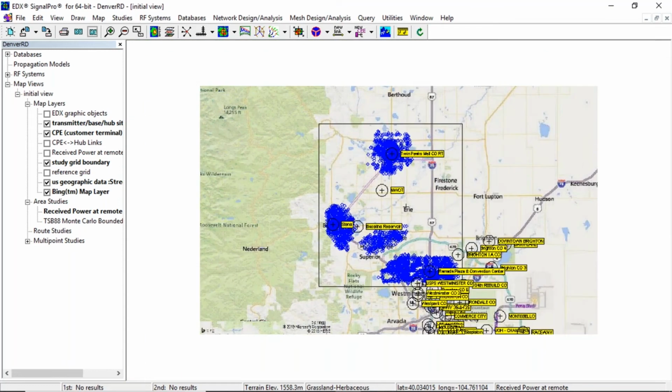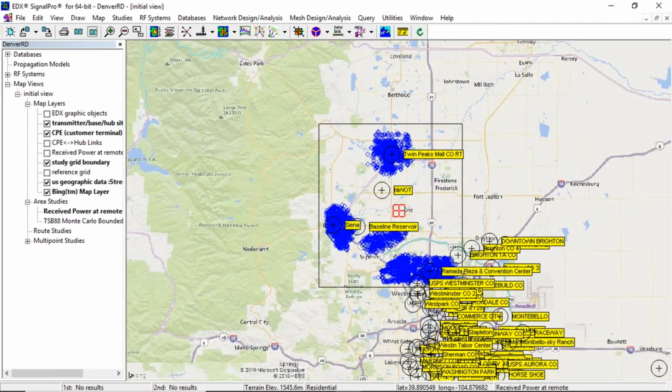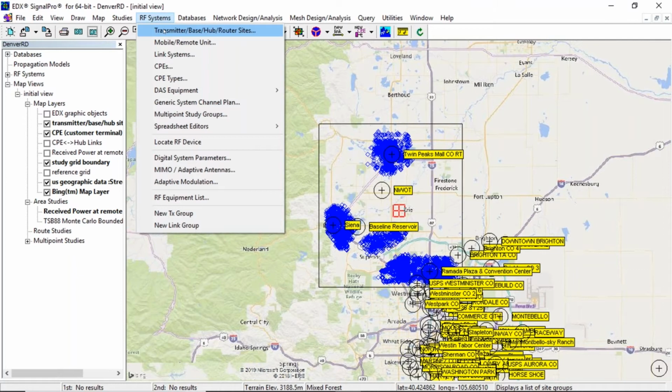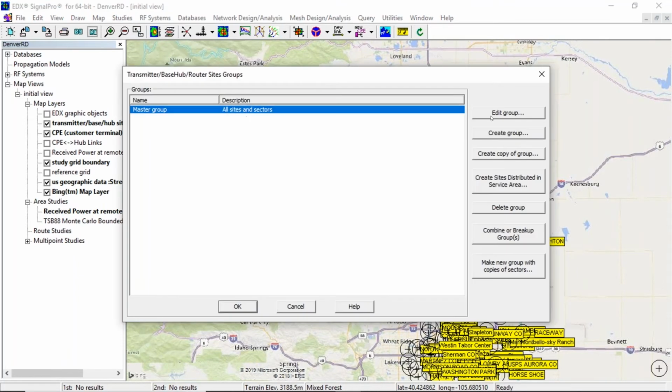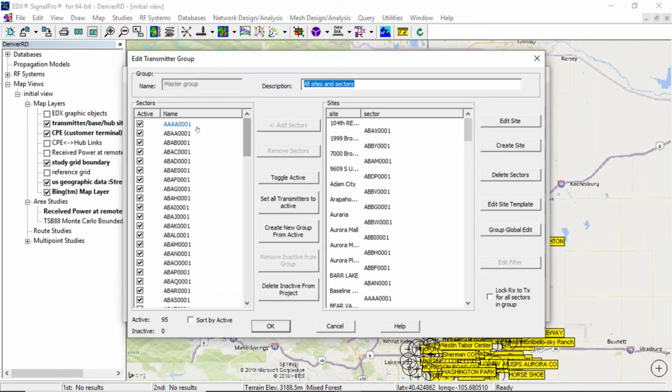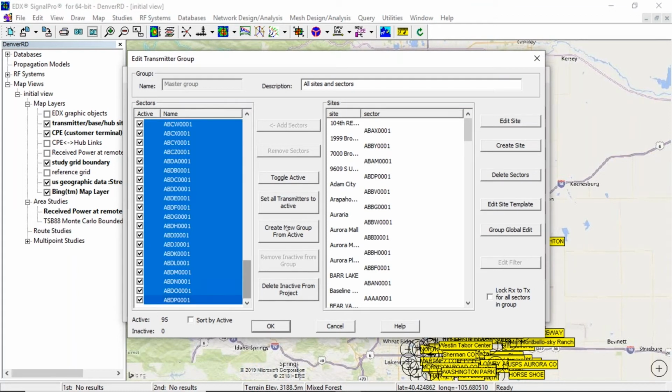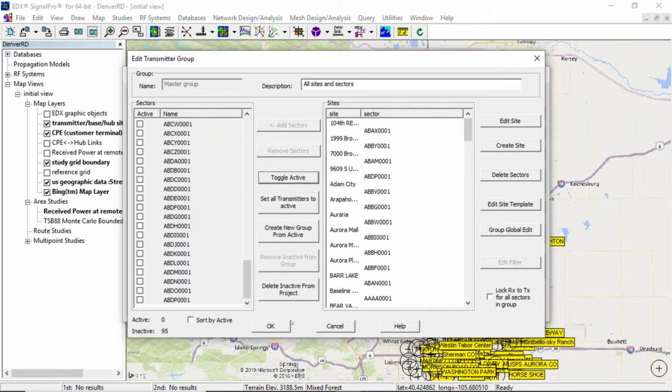But in my case, I'm only going to be working here. I'm not going to be working anywhere else. So I actually want to delete everything else that I'm not going to use. The easiest way to do that is to go to RF Systems, transmitter-based hub sites. I'm going to edit my group. And the first thing I'm going to do is go ahead and turn all of these sectors off. So I'm just going to toggle them inactive.